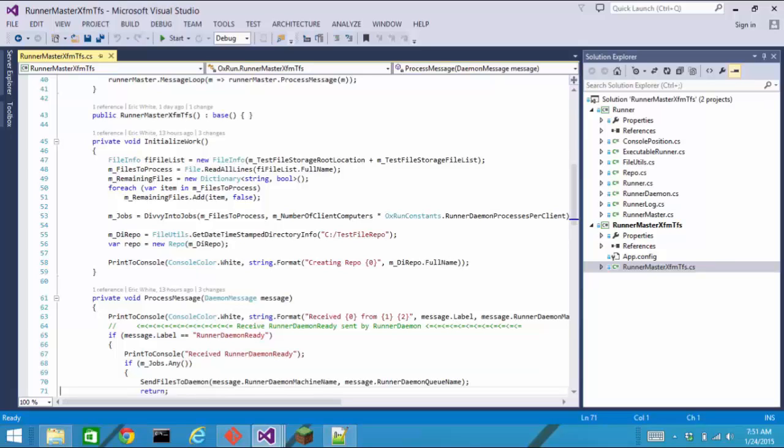And then if I look at the runner daemon, this also makes use of all of the code in the runner library. You'll notice the runner master is a class that derives from this specific implementation of this runner master class. This runner master XFM TFS, or transform the test file storage, derives from the runner master class, and the runner daemon, the specific implementation of the runner daemon, derives from the runner daemon class. And if we look at this runner daemon, it's even shorter.